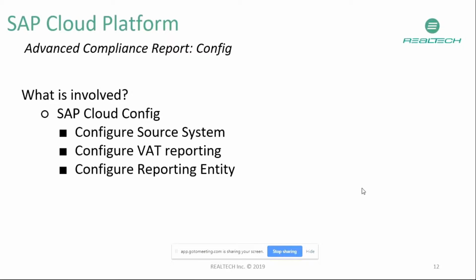So after you've done all your setup on the ECC side, you have to do some configuration on the cloud platform side.